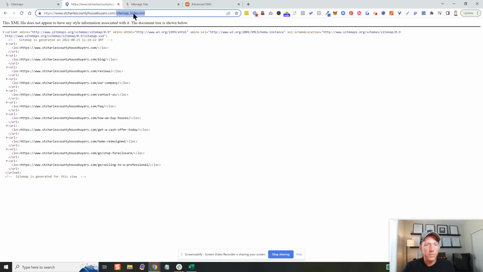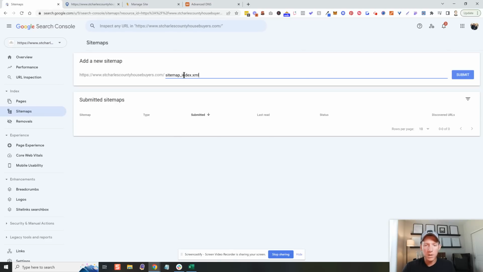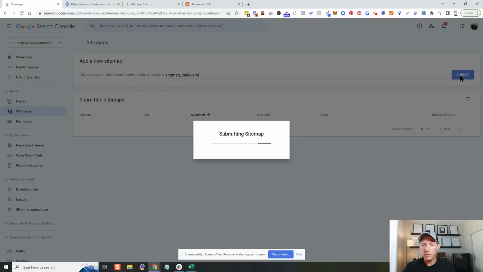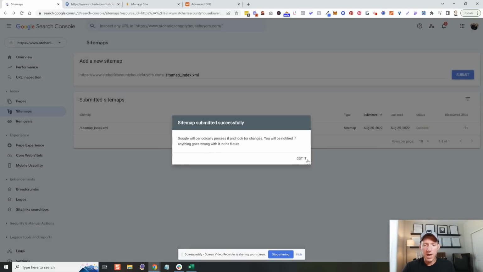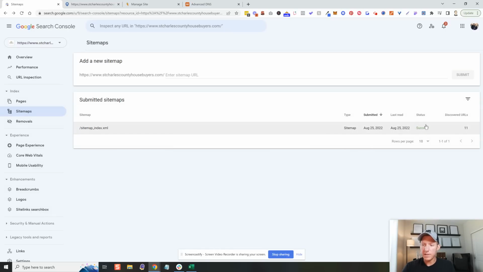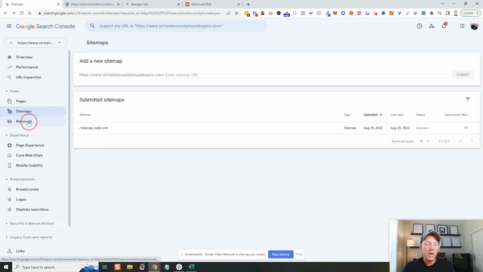So you want to grab this. And this is going to depend on everybody's CMS. Everybody's going to have a different sitemap URL, so don't do exactly what I'm doing. I'm going to drop that in here and hit submit. And when we do that, it says it's got it. Success, and then discovered URLs, and it's going to start crawling it. Okay, so that's how you submit a sitemap.